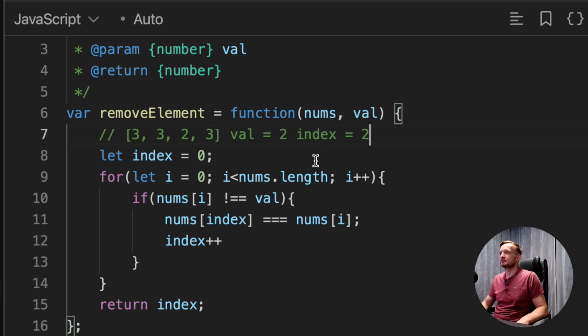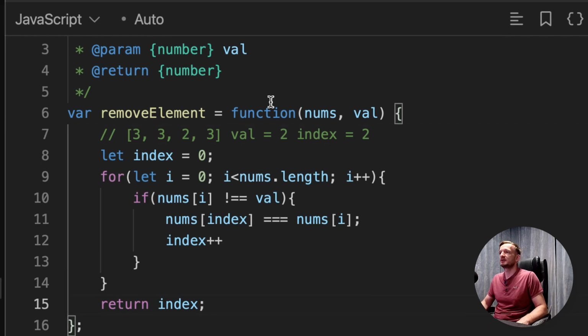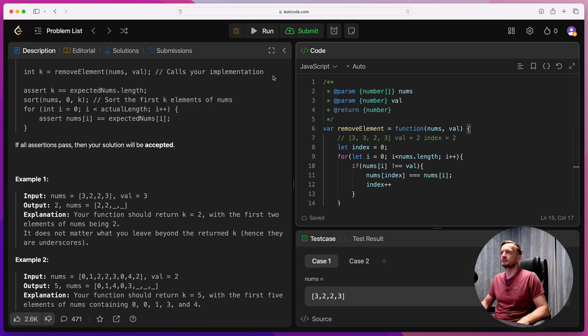Let's try to work it out, but I think that we need to return index minus 1, because if we increment index, we would have an index of 2, but in fact, okay, we need to return the number of elements, so we are good. Let's stick with that. Let's see if it will work.